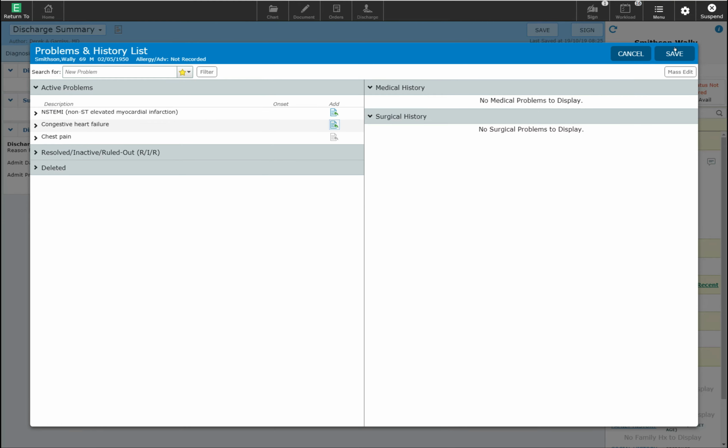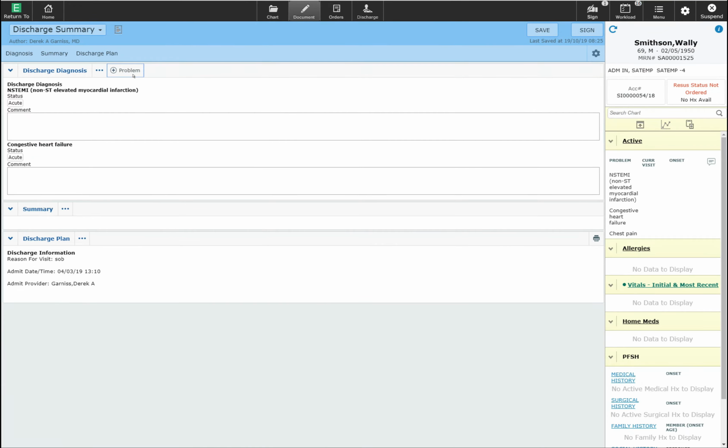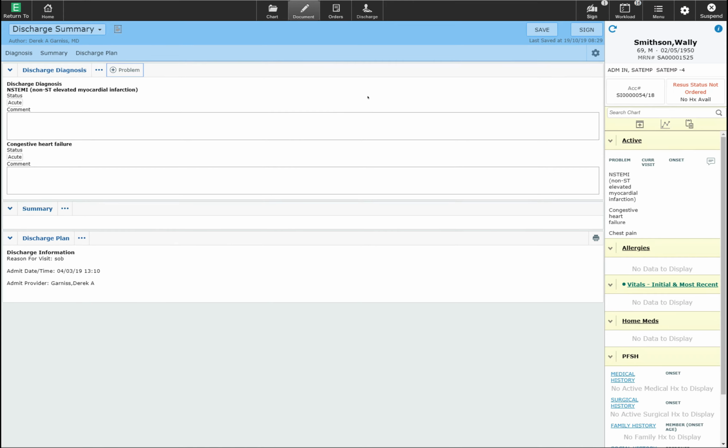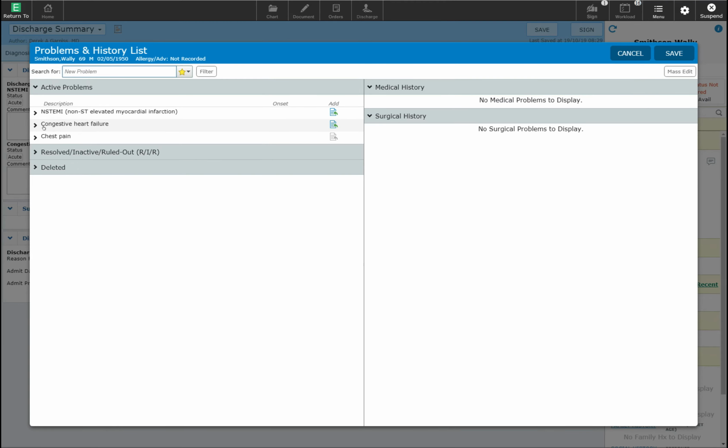I'm going to go ahead and hit save, and you'll now see that the discharge diagnosis of non-STEMI and congestive heart failure has been added to my discharge template. If I wanted to add another problem to the discharge diagnosis, I can simply go back by clicking the problem button once again. And if it's a problem that has not been on the active problem list, or it's a new diagnosis that I want to add to the discharge template, I can search for it here.